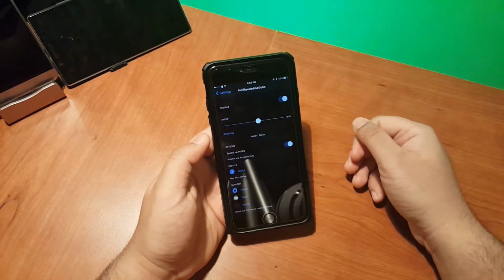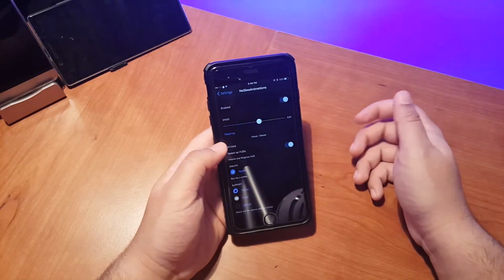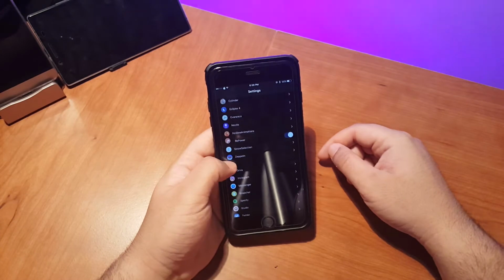And I was playing with another friend's iPhone today, and dude, the animations are so slow without this tweak. So this one's a must-have, I think.